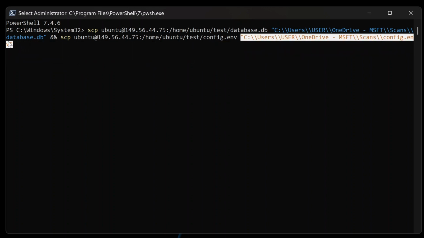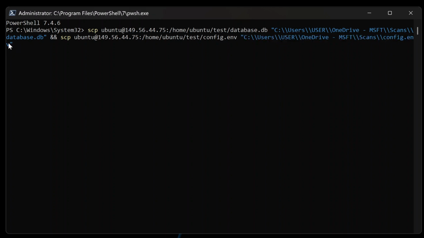You can copy the first command and simply replace database.db with config.env. If you want the config.env file to be saved in a different folder, replace the destination path with the folder path you prefer. Once you've written the commands, press Enter.